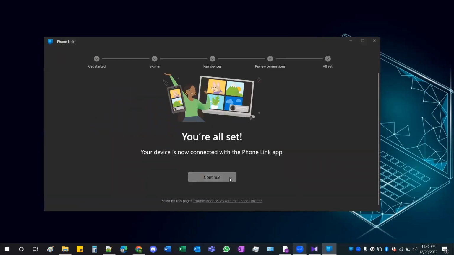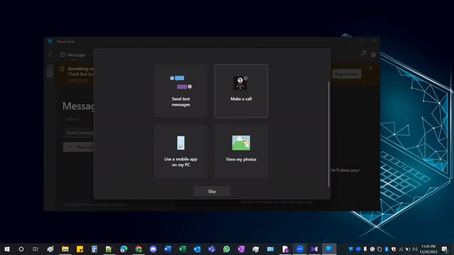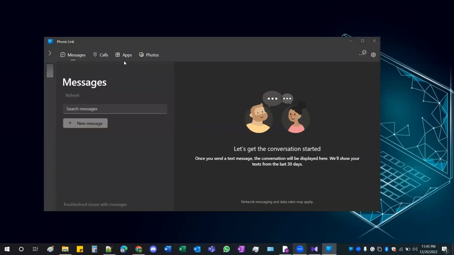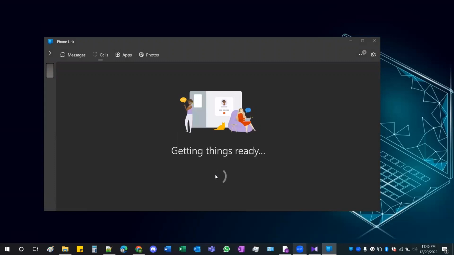So here you go. You now have your mobile phone connected to your system. You can send messages, receive calls, review your mobile notifications and even review your mobile phone gallery from here. To make calls, the Phone Link app would require you to turn your mobile's Bluetooth on.